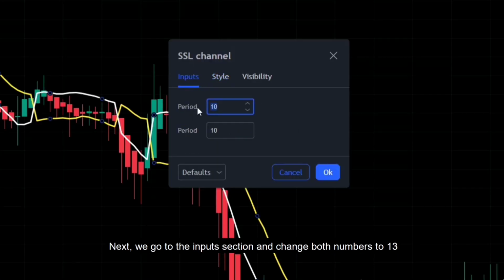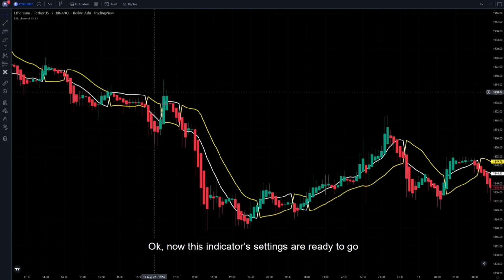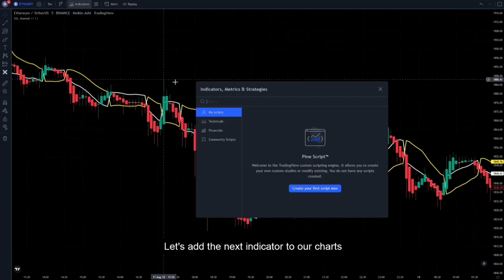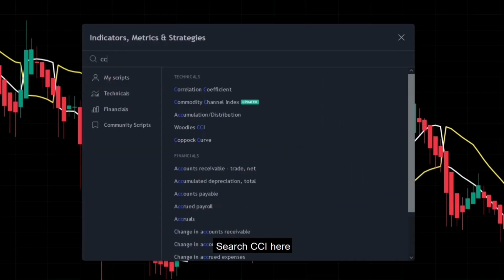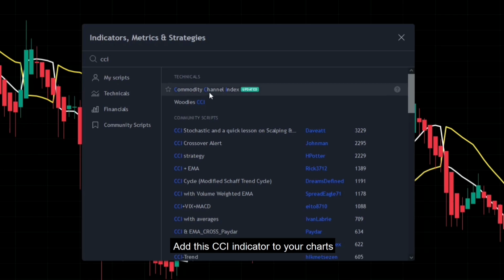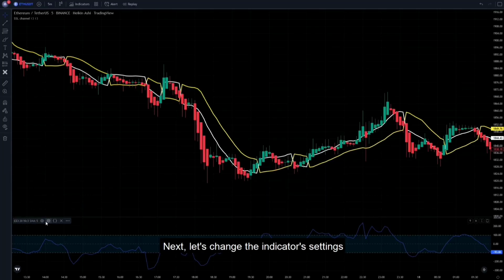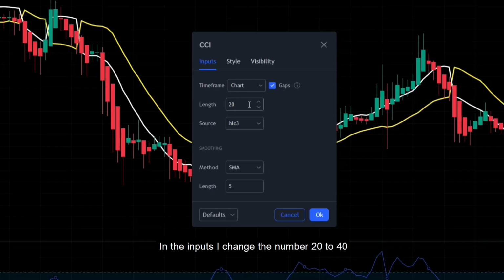Next, we go to the input section and change both numbers to 13. Now this indicator's settings are ready to go. Let's add the next indicator to our charts. Search CCI here. Add this CCI indicator to your charts. Next, let's change the indicator settings. In the inputs, I change the number 20 to 40.